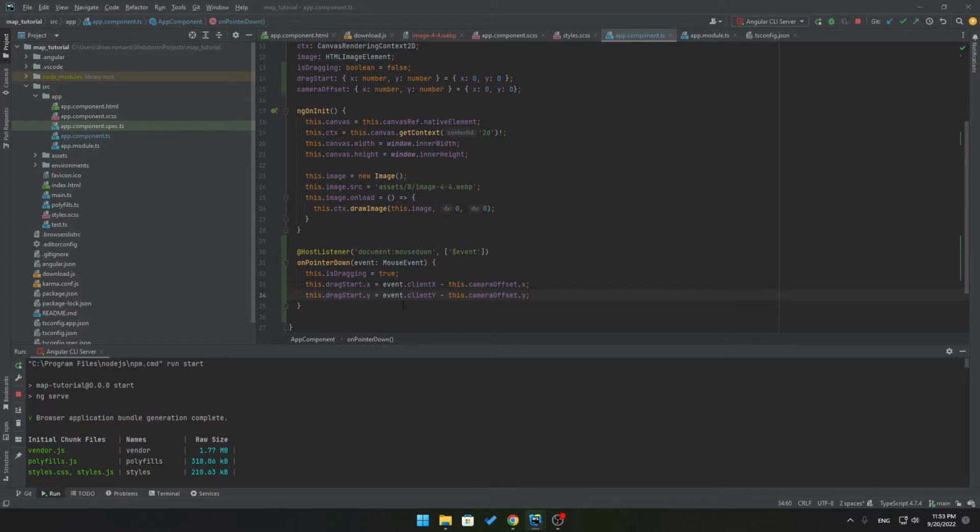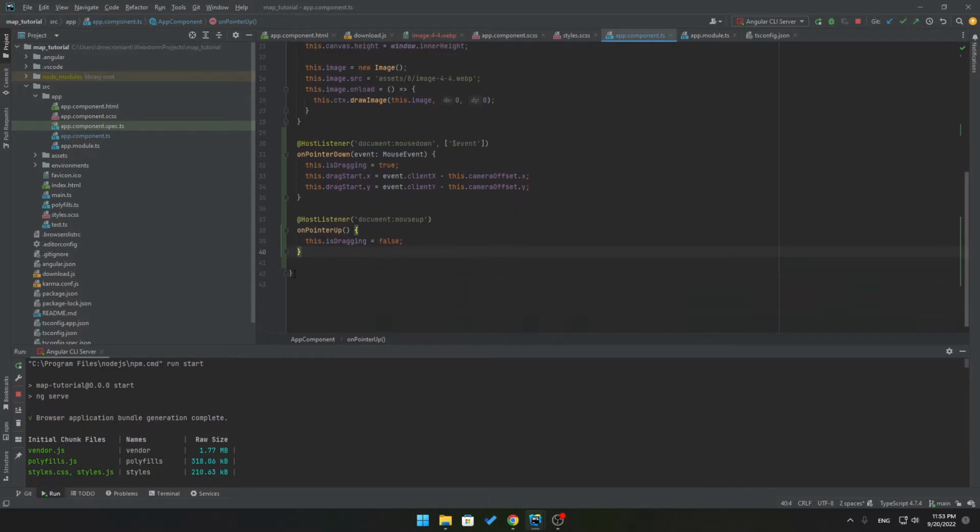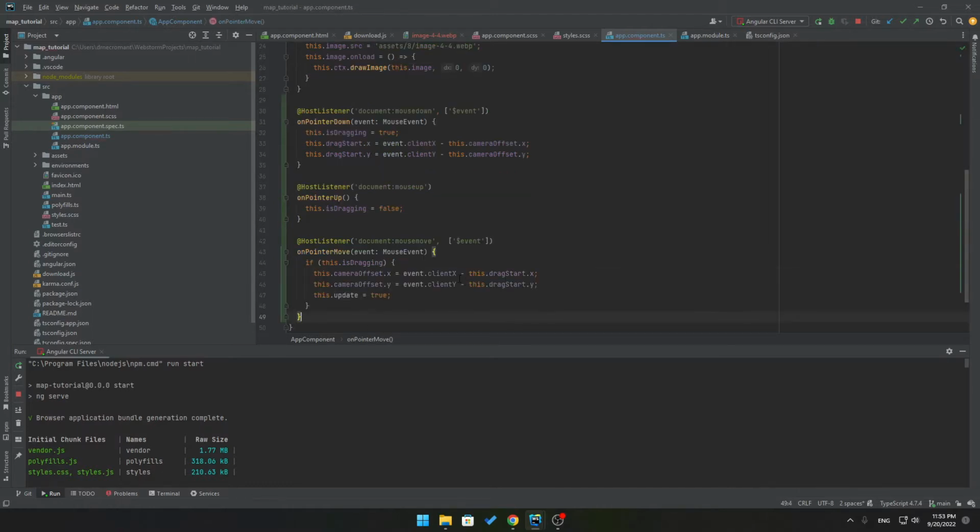So when we put mouse up, we set drag false, and this is all we need on mouse up. The more interesting thing happens when we move the mouse. Okay, let's remove it, we don't need it right now. So when we move the mouse, we change offset according to current coordinates and the start dragging position.